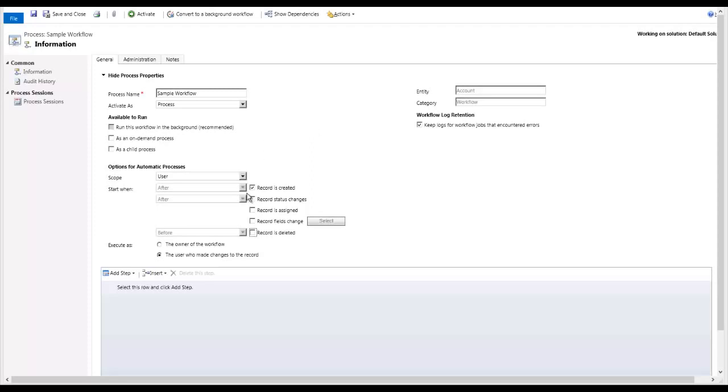Let's go ahead and enable some additional types of triggers. So right now we have the record is created type of trigger enabled. I'm also going to checkmark record is deleted. And let's do a third trigger for record fields change.